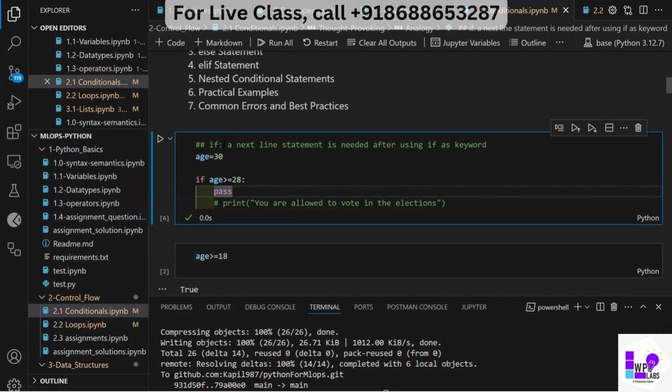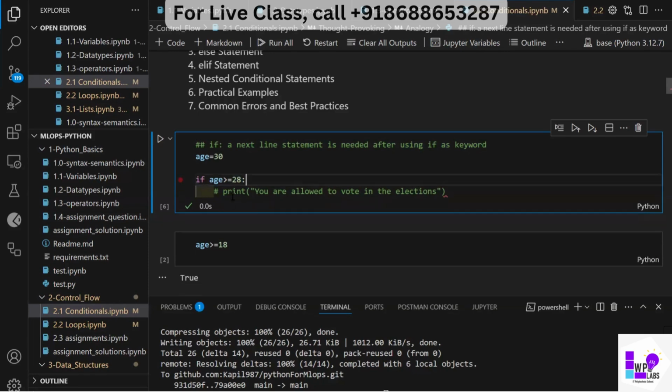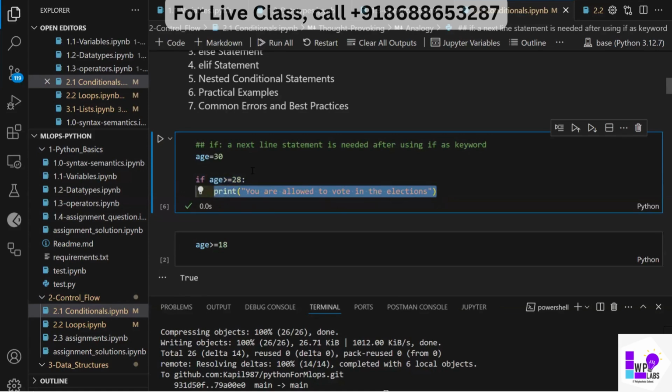If I'm using if as a keyword in Python, a next line is needed after the if. So here I have used if as a keyword, so a next line statement is needed. It could be a pass in the case of a test scenario, but in general you will have a print statement. There could be another if condition within this, but there has to be at least one statement. Otherwise, we are not following the syntax of Python. So what Python says is, you use if, you put your condition, and then you put at least one line at the end of the if statement.